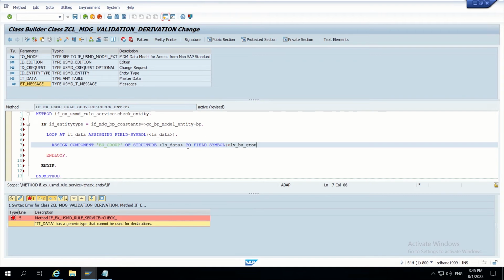LV BU group. So we are getting that field, the name BP grouping value inside this. So as of now we don't know the integral value of BU grouping. So that one we need to identify first.